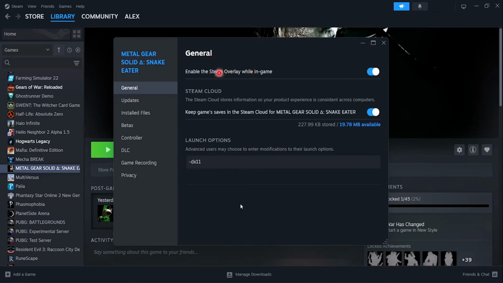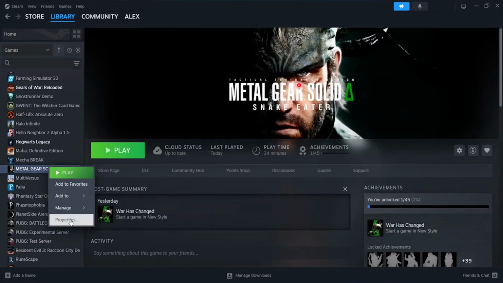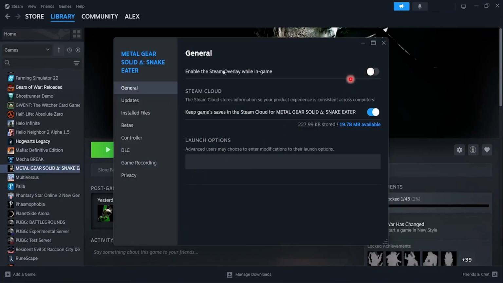Once you've done that, you can also go ahead and disable the Steam overlay. Toggle this one off, right? Under properties, toggle that off.